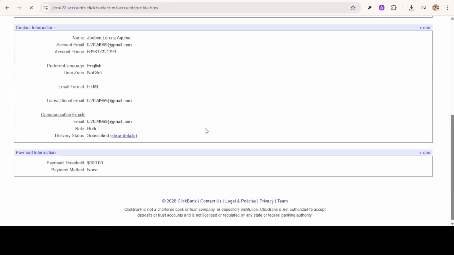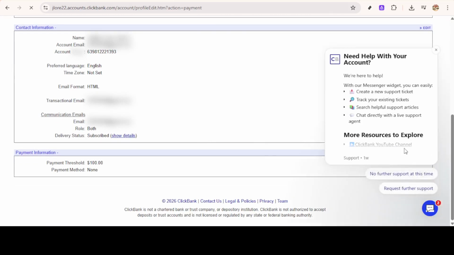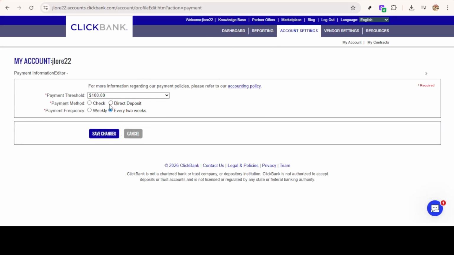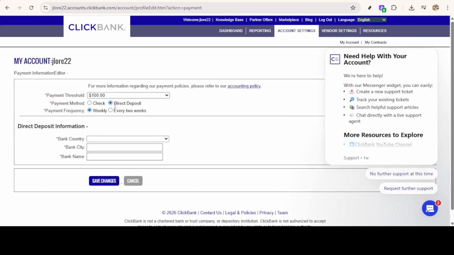When the Payment Settings page loads, select Direct Deposit as your payment method. Direct deposit is what connects ClickBank to the bank details Payoneer provides through its receiving accounts. This is different from checks or wires and is generally faster and more predictable.